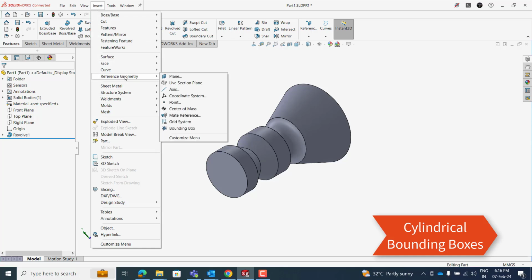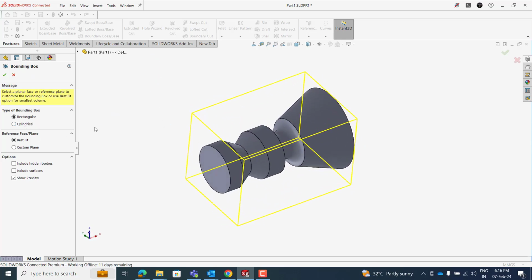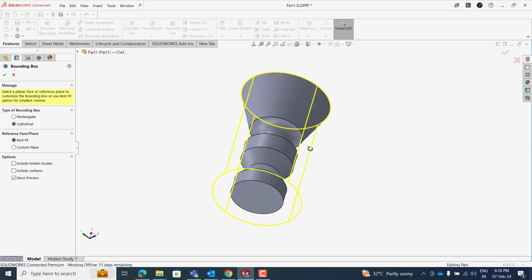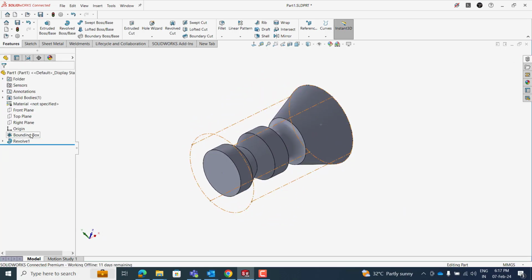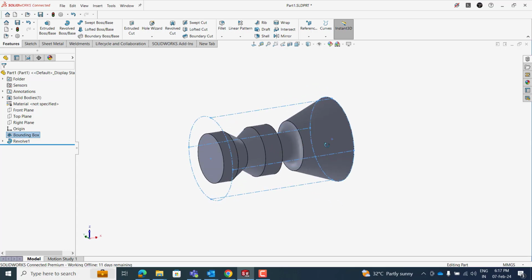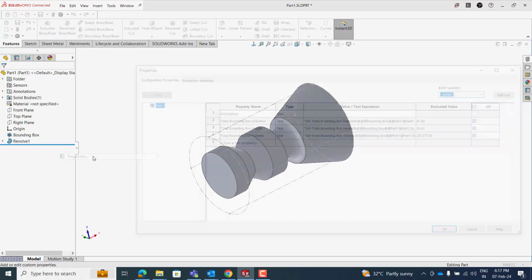In previous releases with Bounding Box, we were limited to evaluating the bar stock size only for prismatic components. But with SolidWorks 2024, we have the Cylindrical Bounding Box option to quickly calculate the stock size for turned components.